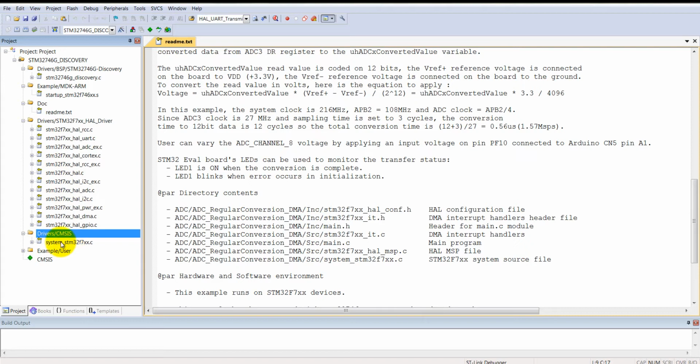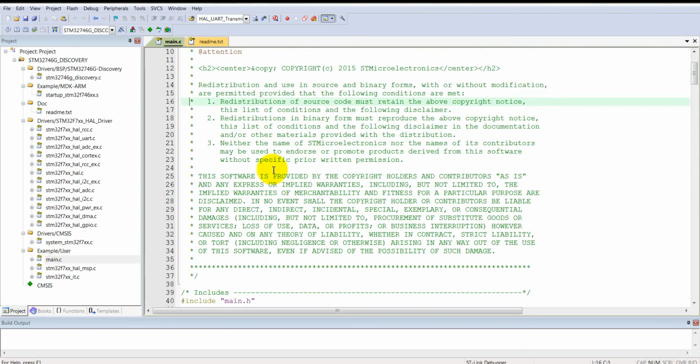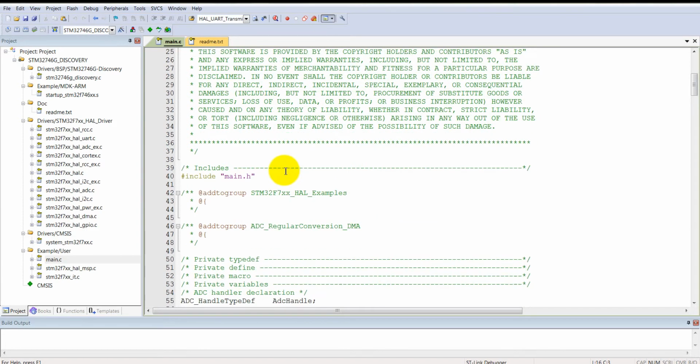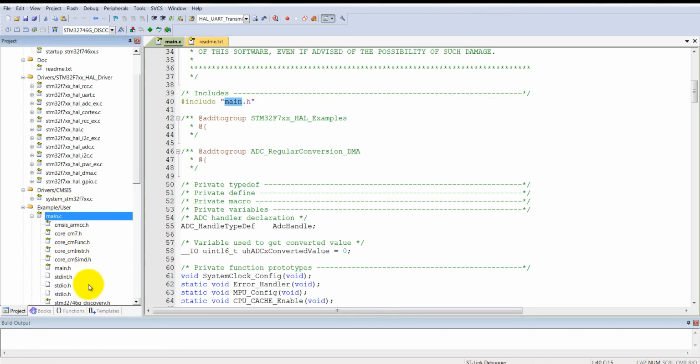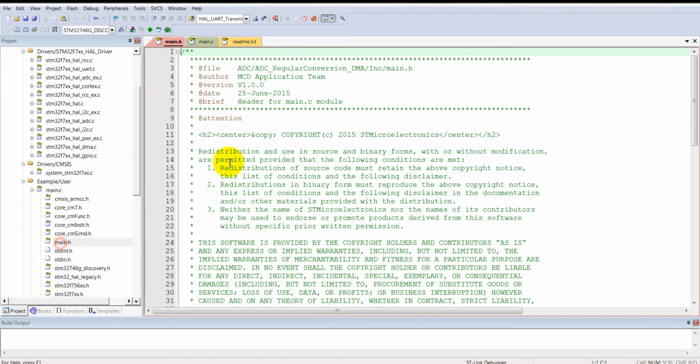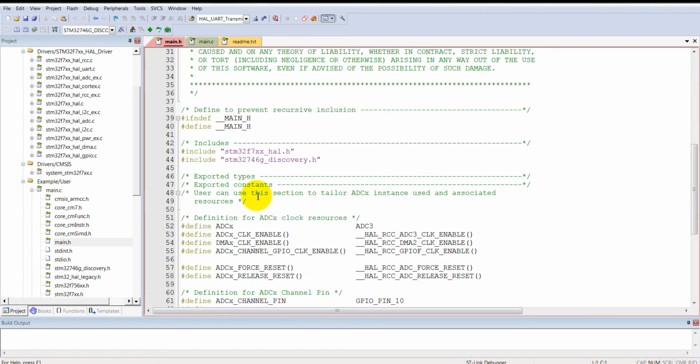And in the driver there is only one system STM32 F7 file, and in the examples you can find the main file here. Okay, in the main file the actual code is written. The main C program is written here. So first of all it includes the main.h. So the main header file is here, which includes all necessary header files and the definition files.